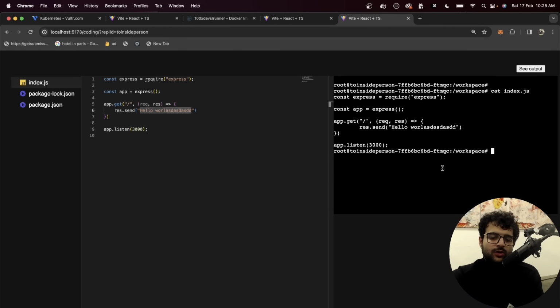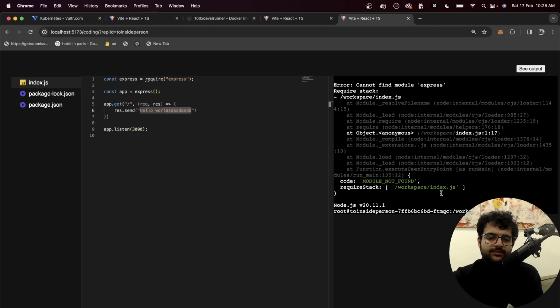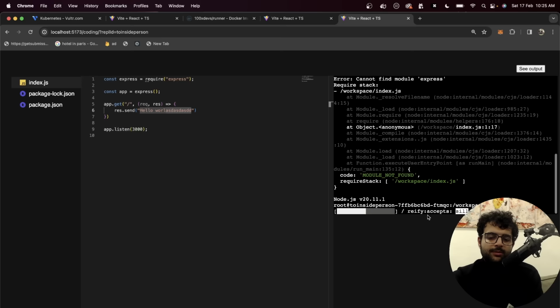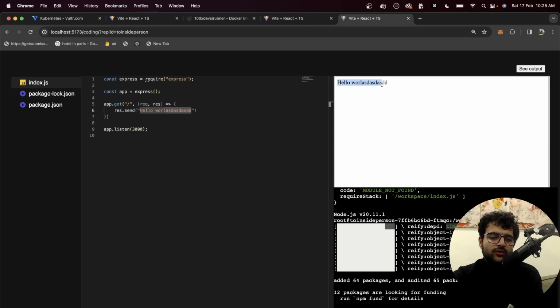How do I see the output? I will have to start the Node.js process: first npm install, and then node index.js, and it's started this code right here. If I click on see output, I can see hello world, whatever here.